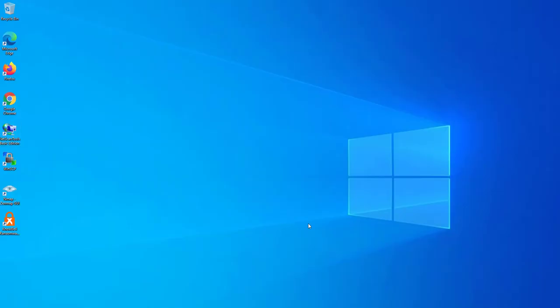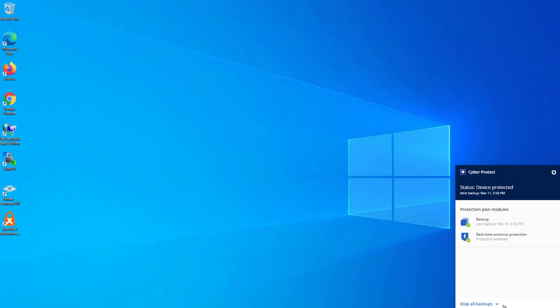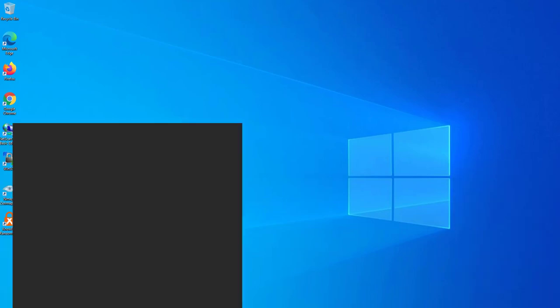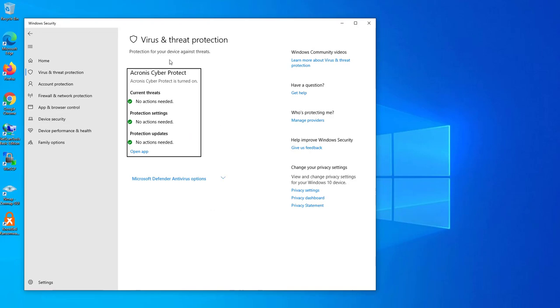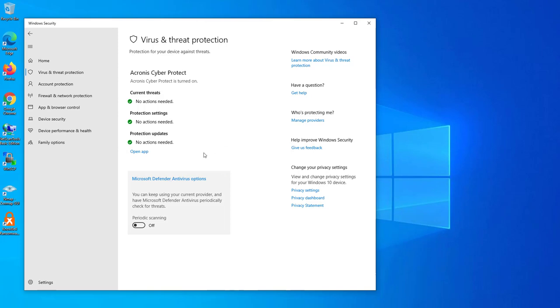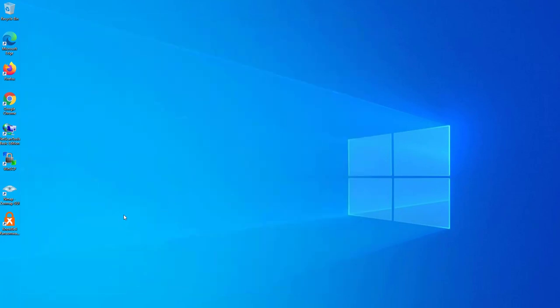Okay, here we are. We're on the machine. You can see that the real-time protection is enabled now, and the active protection was on. You can further see that Cyber Protect is turned on. Everything else for Defender has been completely turned off, even this option. Let's go ahead and run the Ransom Simulator and see what happens this time.